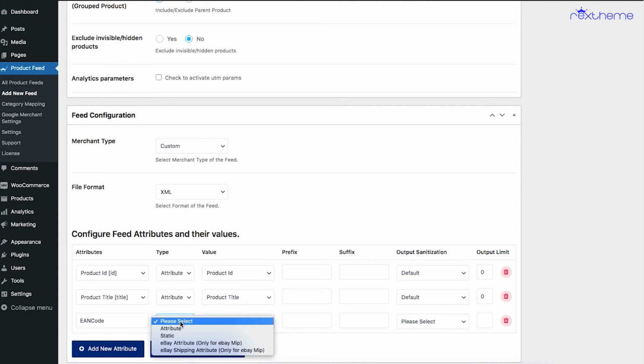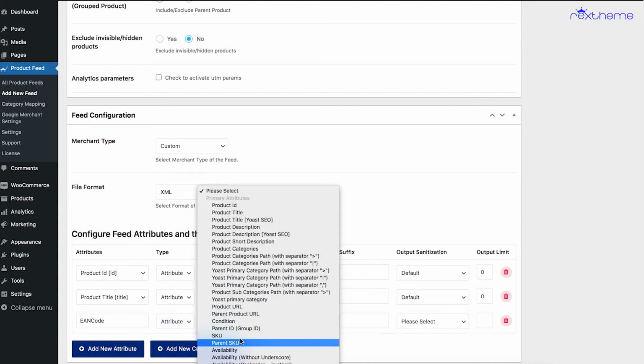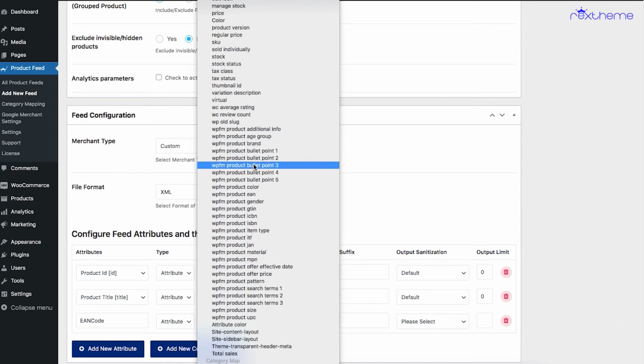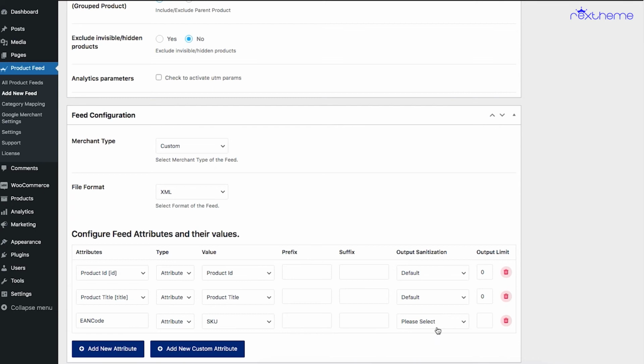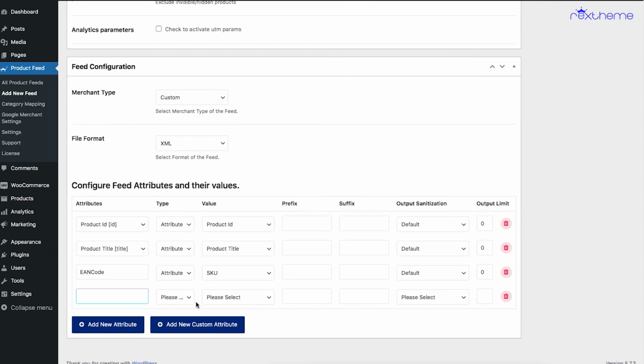So now I'll choose the type as attribute, and I'll include the value for the EAN code which I've stored somewhere in the data. All right, so whichever value applies to this, I can choose that one. So let's say I want this EAN code to be my product SKU, so I can include that one. I choose the output sanitization as default, and this one is 0. All right, so now let's say I want to add another custom attribute, but I don't want to use any value from WooCommerce. I want to use a static value. So what do I do? Again, click on add new custom attribute. So let's say this attribute is going to be called product_brand.